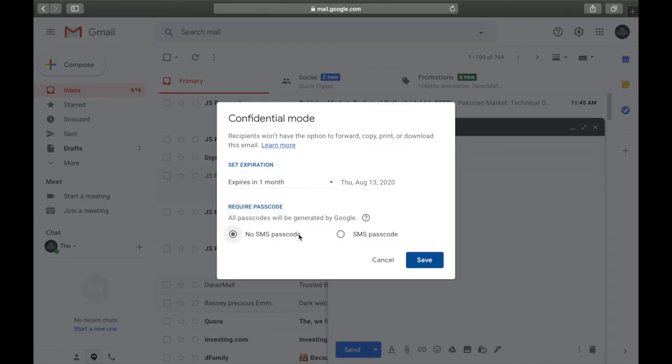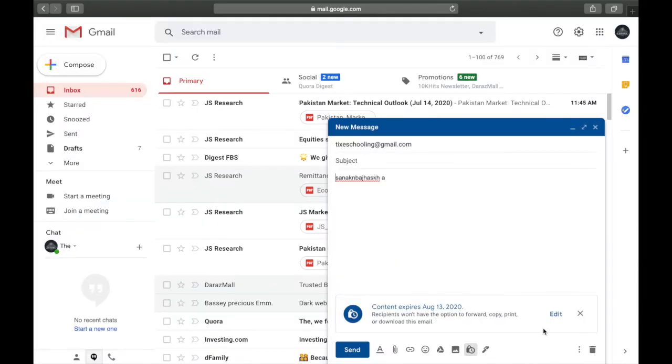And in here, you can say no SMS passcode, which means there will be no passcode sent through SMS to them. There will be SMS passcode, which means when you send them an email, they have to verify through their phone, they will receive the password on their phone number, and that way it will be easy for them to get access to the email. So you're going to click the save button then.